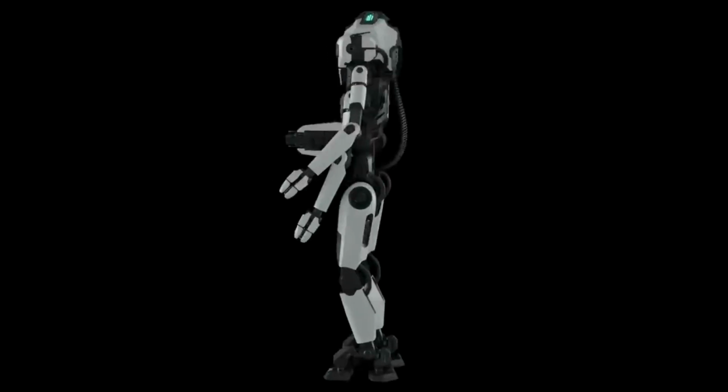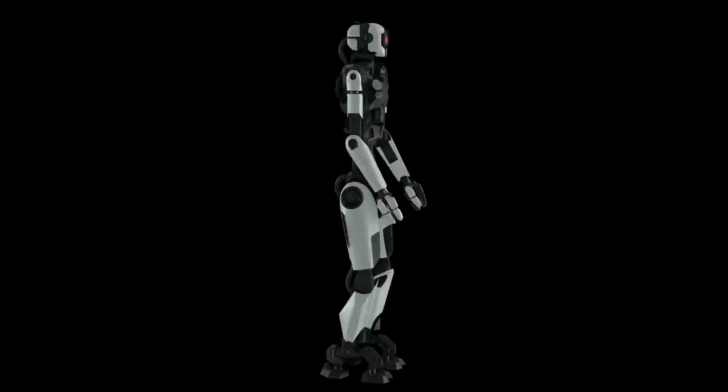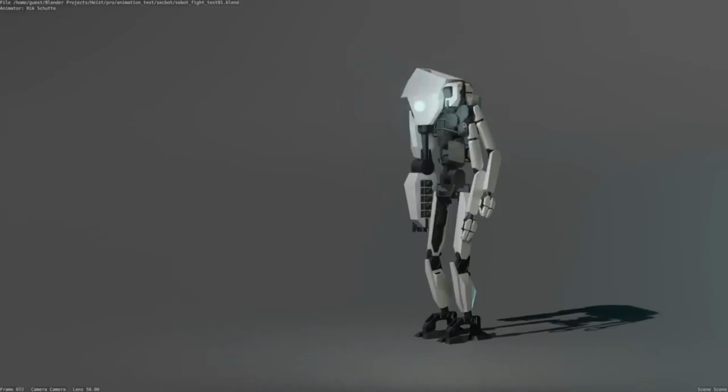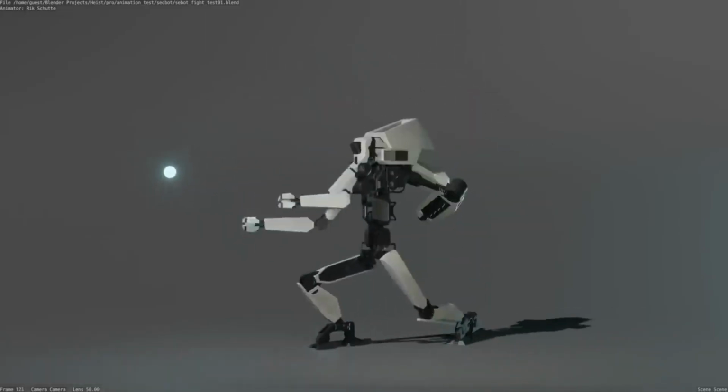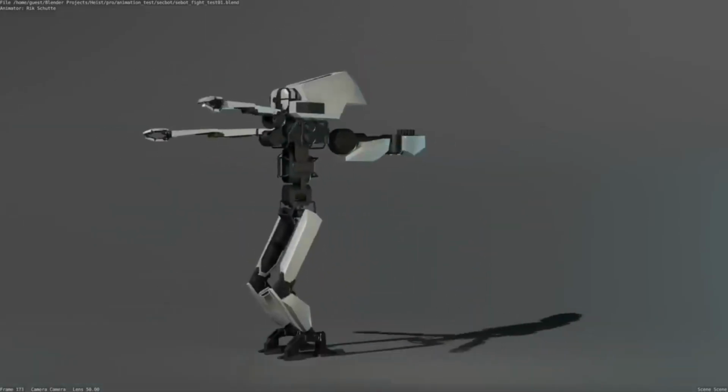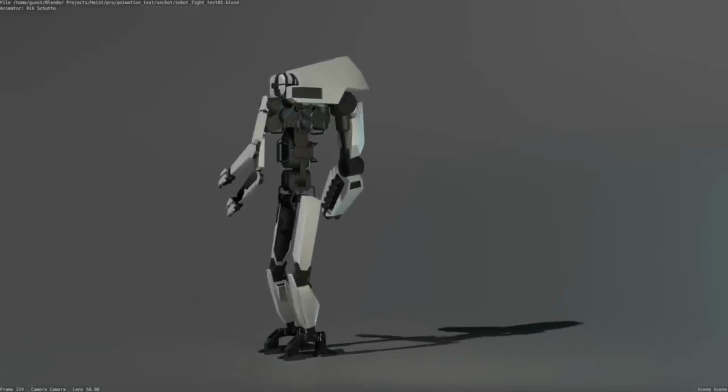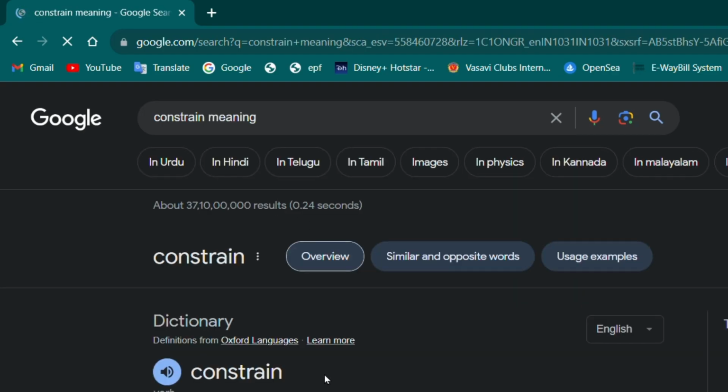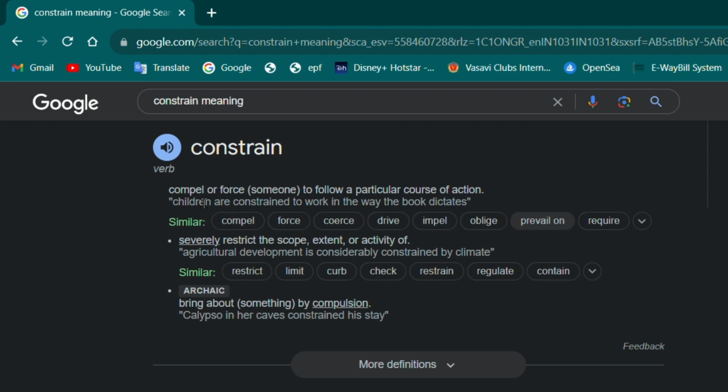Hi everyone. Today let's discuss constraints. What are constraints? Constraints make your animation much better by tracking another object in depth. We will Google it. The meaning of constraint is to compel or force to follow a particular course of action.